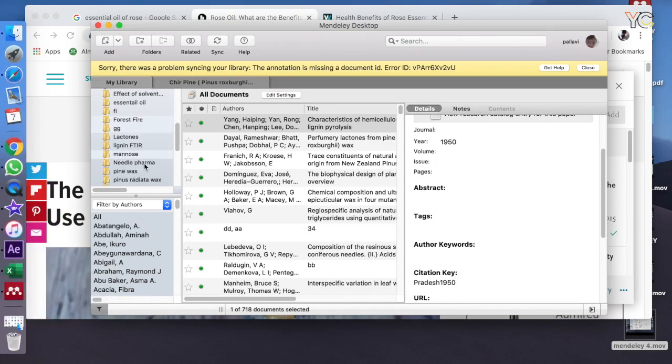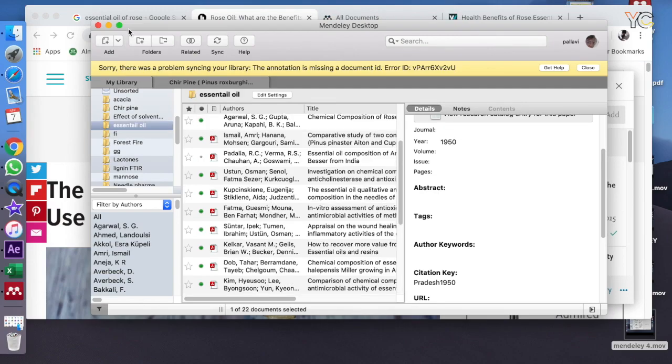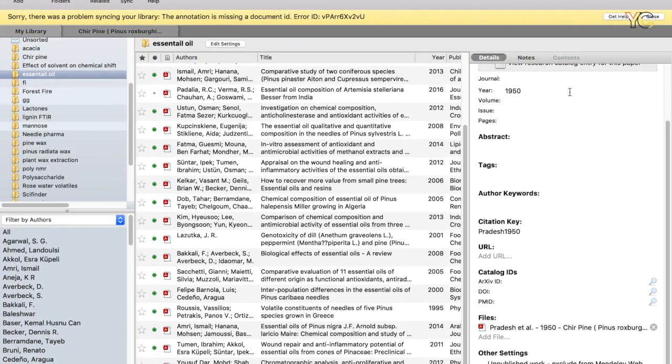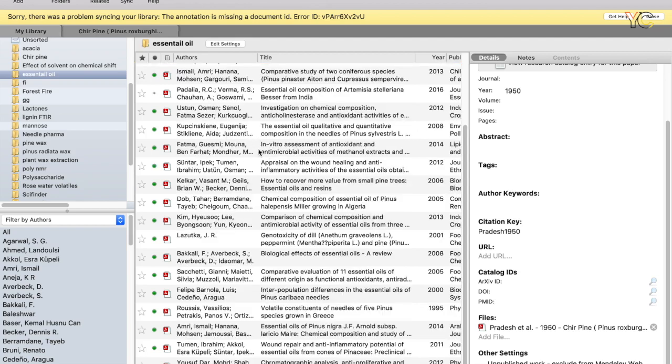Let's just see whether they have been updated or not with the essential oil. Here you can see, on the basis of the title, that rose oil studies have been added, like chemical composition analysis of rose water, chemical composition of rose water volatiles, as I have added them from the internet using Mendeley importer.